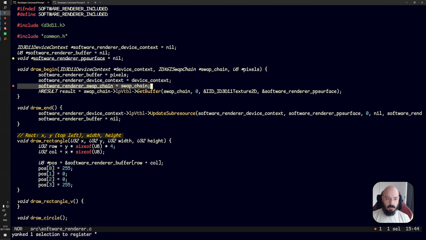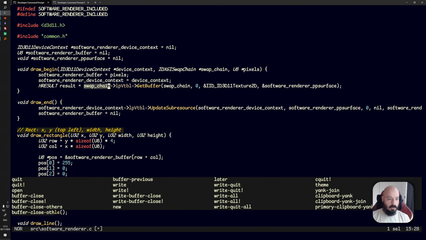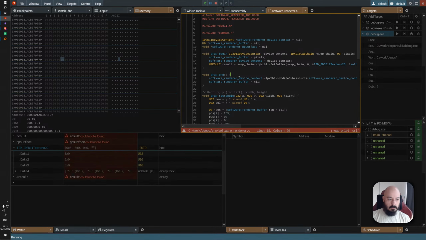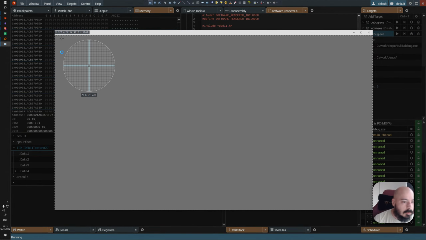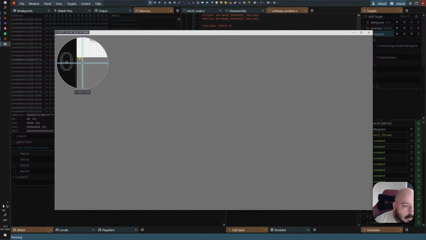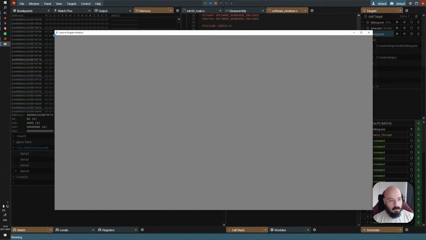Hang on, we don't need the swap chain, do we? Oh, we only need it for this function. Okay, that's fine. There we go. All right. I think I see something up there. Maybe I'm just imagining it. Oh yeah, look. Okay, it's definitely wrong, but we got something. So there's a green pixel and a red pixel next to each other. All right, that's interesting.